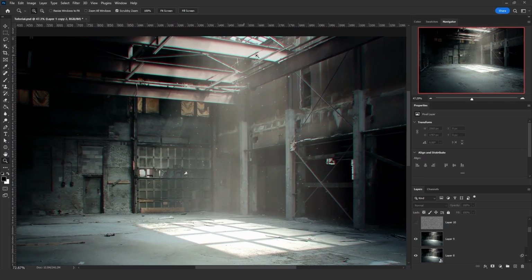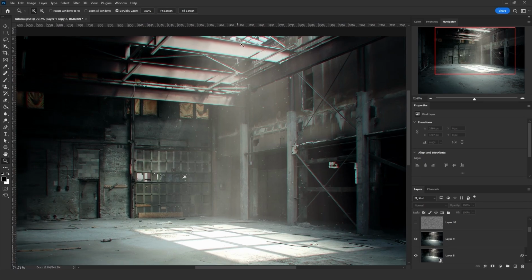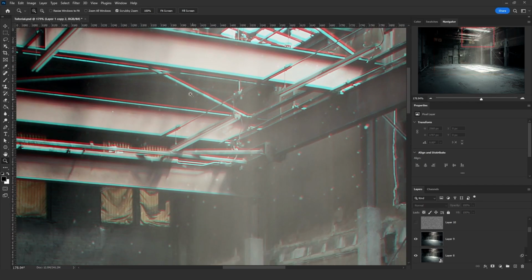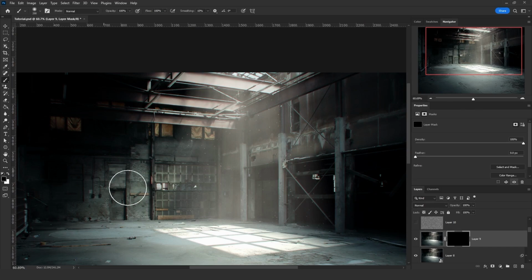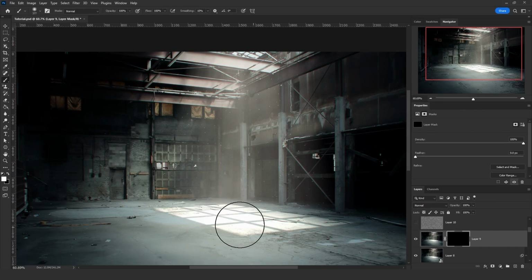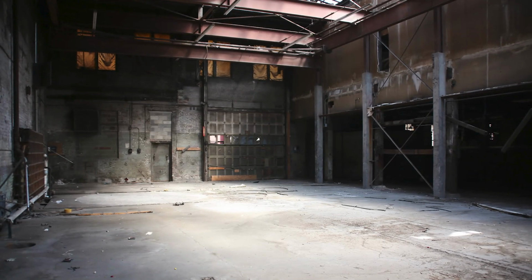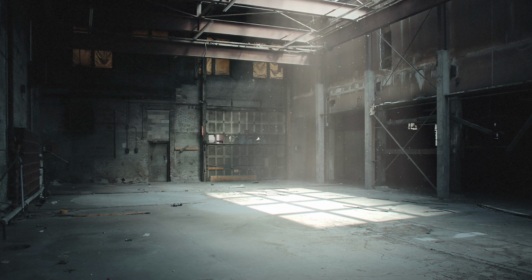Before I close this tutorial, the step of the lens correction might cause this harsh red color. If you want to avoid that, click on the layer that you applied the lens correction to, which is this one, before and after. Add a mask to it and paint white on the areas that you added the lighting to. And that's it. So this is the before, this is the after.